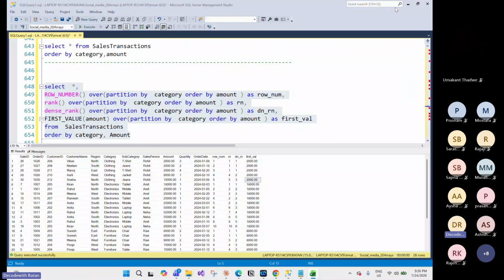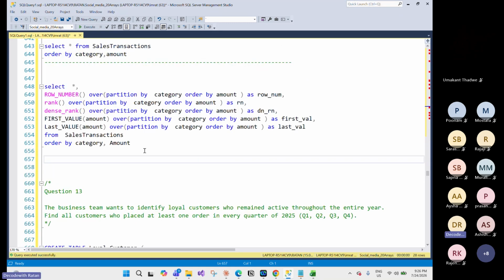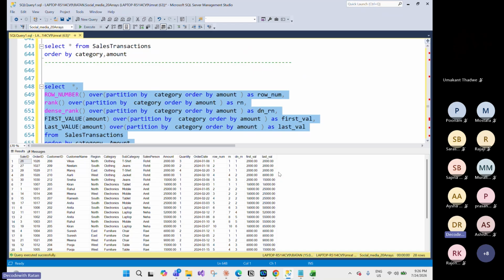And same if I write the code for the last value function, last value of amount, order by amount, and as last value. Let's run this. Do you see the last value? Can you please check? It is the same as the Excel file.